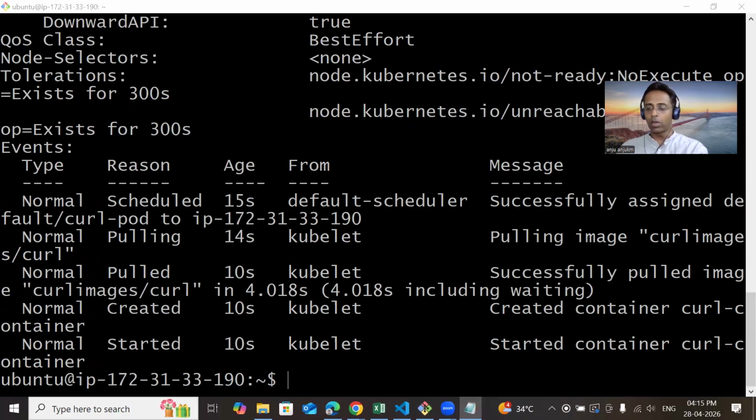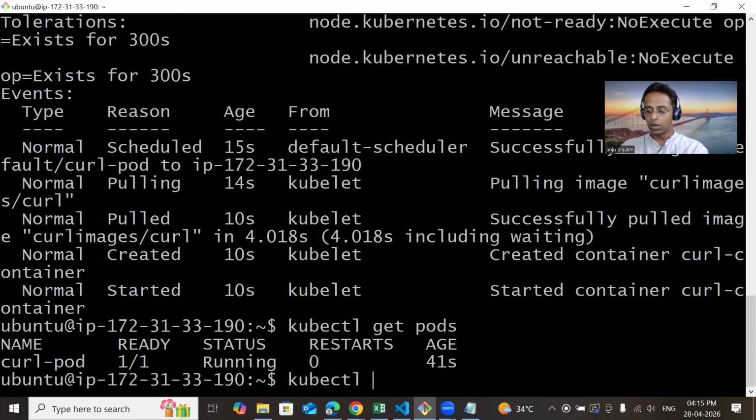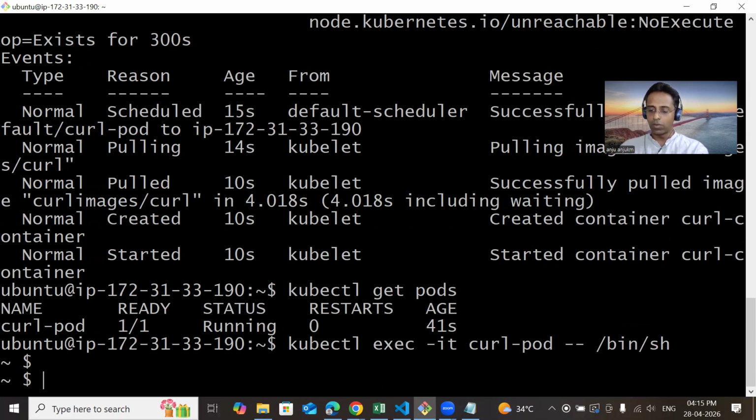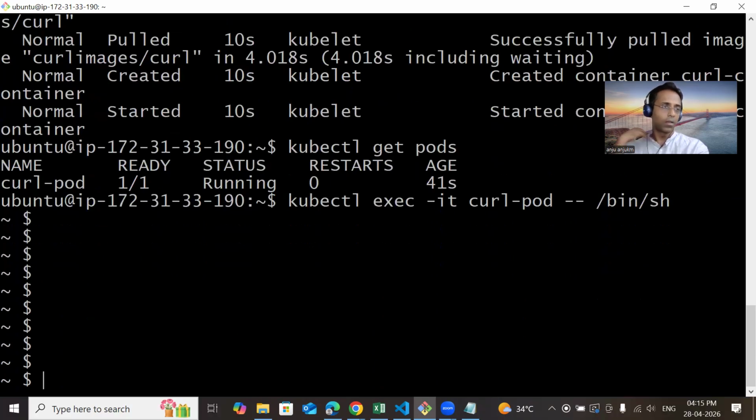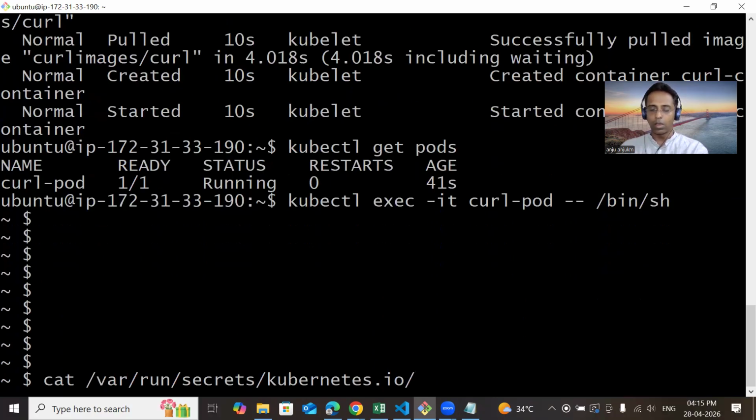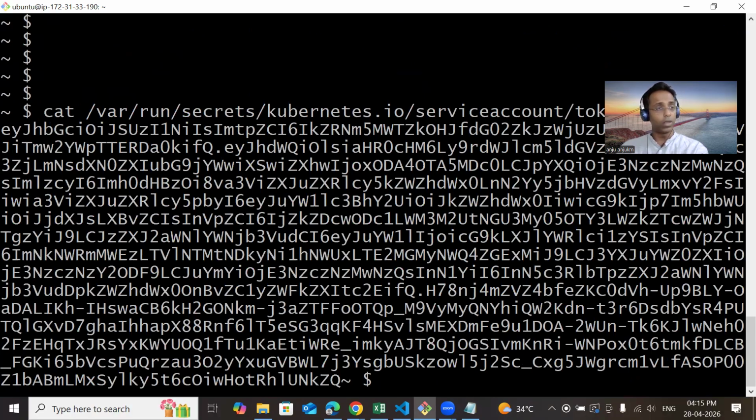So next thing, we can just log in inside the pod: kubectl get pods, kubectl exec -it curl-pod -- /bin/sh. So we are inside the pod now. Now we can run some commands. The first thing here is a token, which we have under /var/run/secrets/kubernetes.io/serviceaccount/token. So here we have this token to authenticate to the API server.